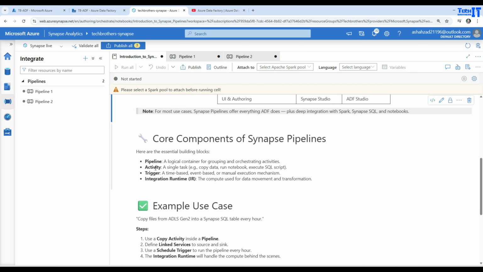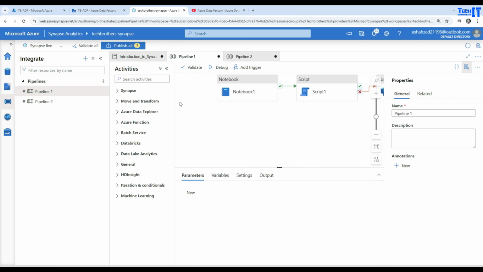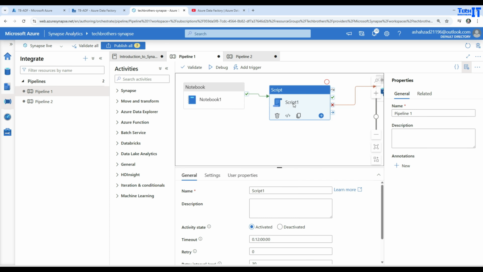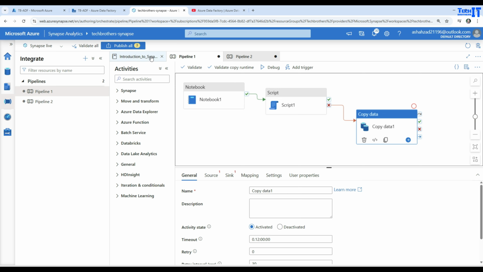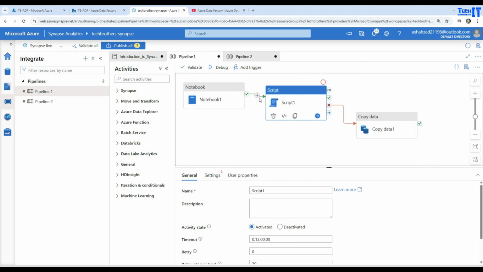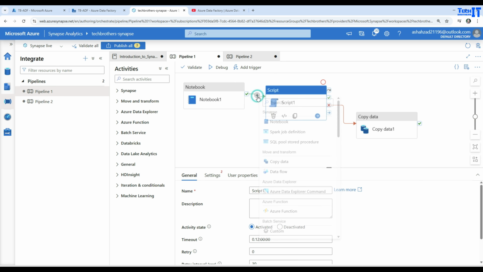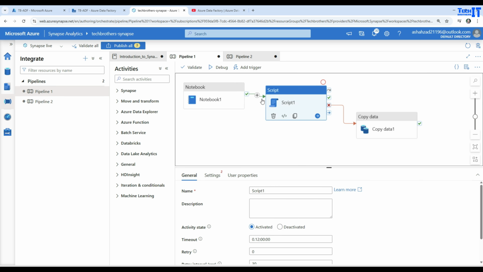And now, what is an activity? A single task such as copy activity, run notebook, execute SQL script. I have shown you guys already in the pipeline. You have activities, and you can connect them the way you want them to run in sequence. Or if you disconnect them, you can run them in parallel as well. If you don't want to connect, you can leave them unconnected, and they will run in parallel.